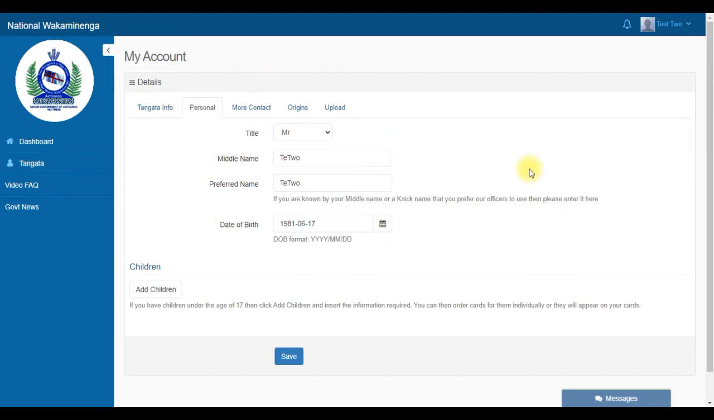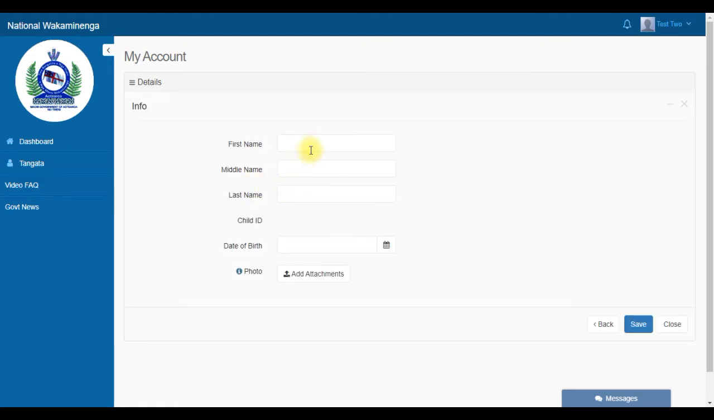So while on the personal tab, you'll notice down here we have add children. So if you have children, you can click on there and you can add the first name, middle name, last name. It'll create a child ID for you, which is unique, and you need to add the date of birth, and if you want a card for the child, you'll need to add an attachment or a photo that we can use for the cards.